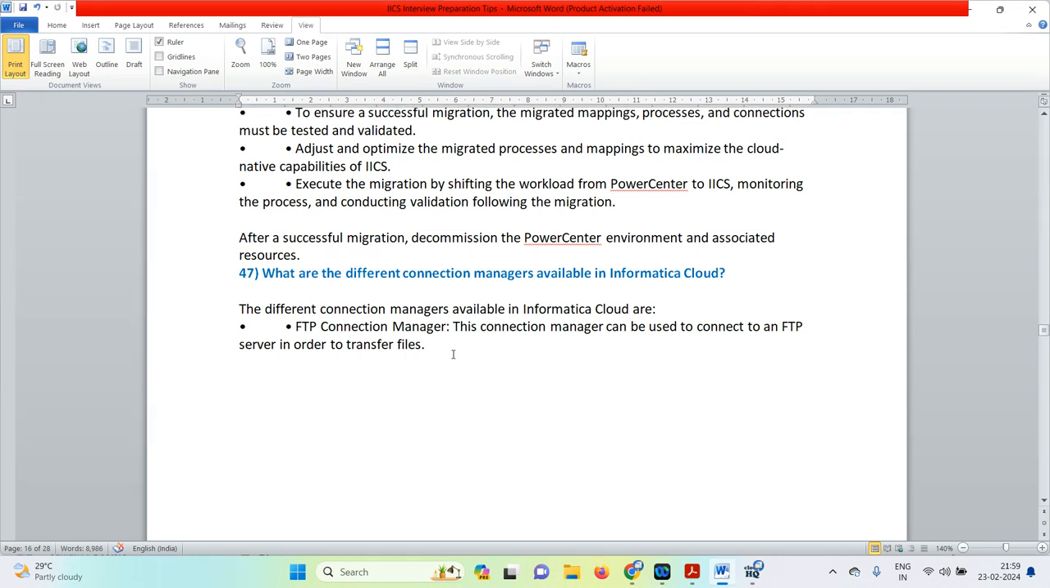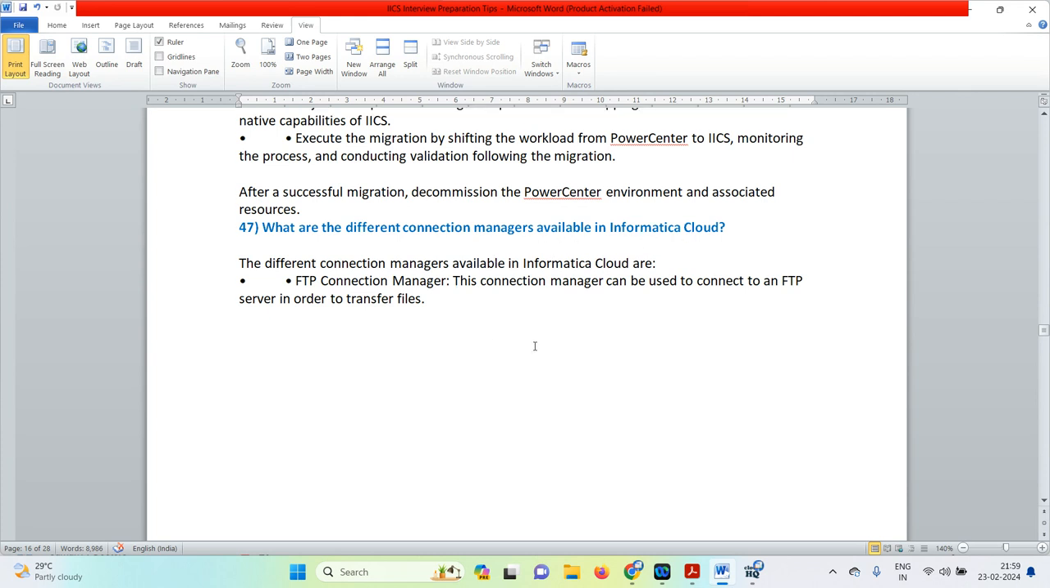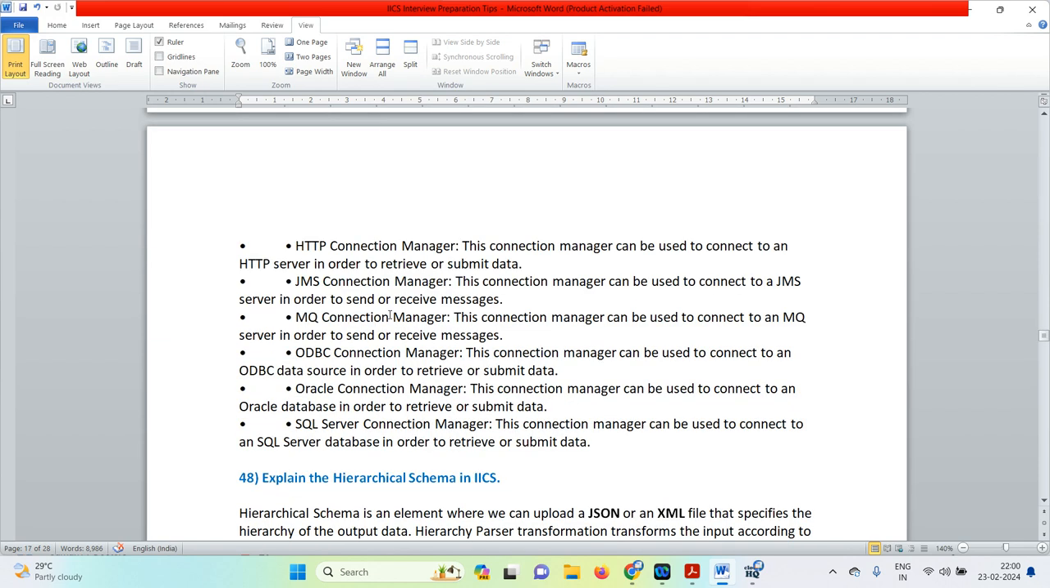What are the different connection managers available in Informatica Cloud? The different connection managers available in Informatica Cloud are: FTP connection manager, which is for file transfer protocol. This connection manager can be used to connect to an FTP server in order to transfer files. HTTP connection manager. This connection manager is used to connect to an HTTP server in order to retrieve and submit data.